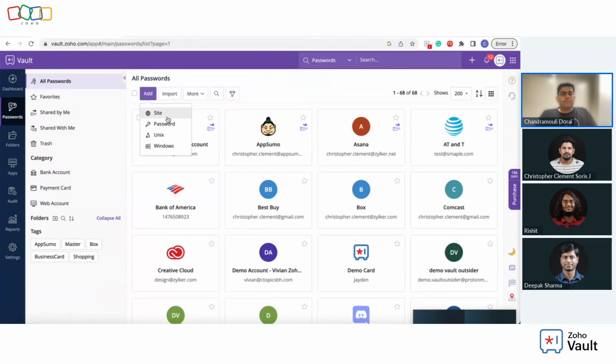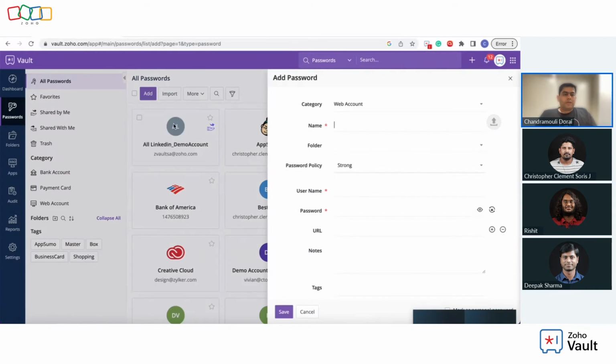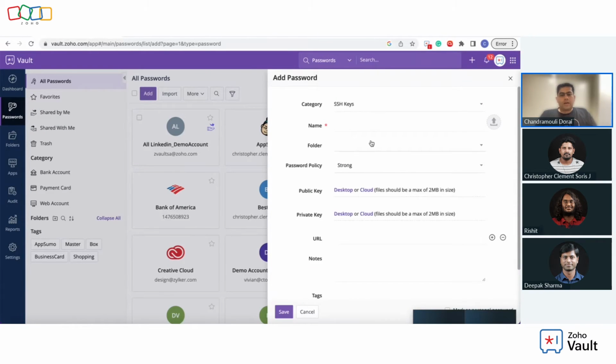readily supported popular website. If you have other website which is not supported out of the box, you can click on the password tab. So here we have multiple categories, network equipments, payment cards, and SSH keys and all that.